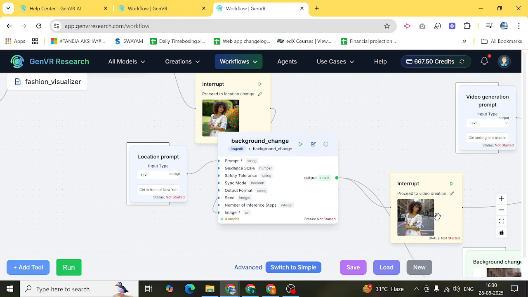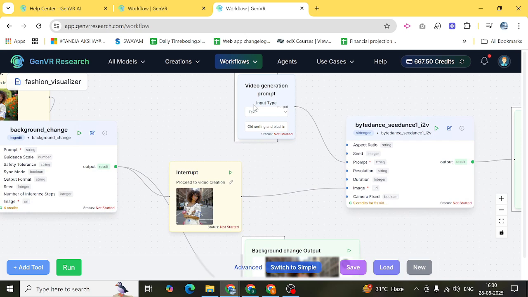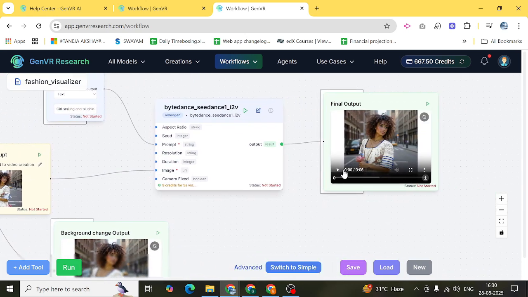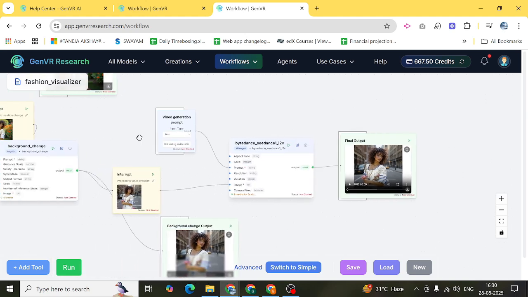Now this background change, as you can see, it changed the background from a garden-like background to a New York street, right? And then what I did is, I basically added a video generation prompt, and I used ByteDance Seedance 1 to it, and then this created a 5-second video for me.